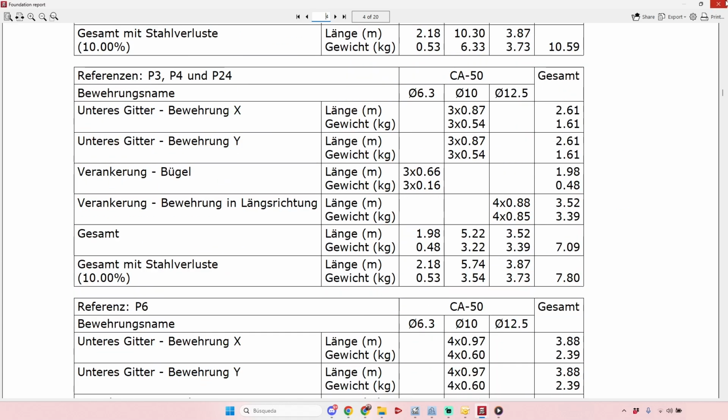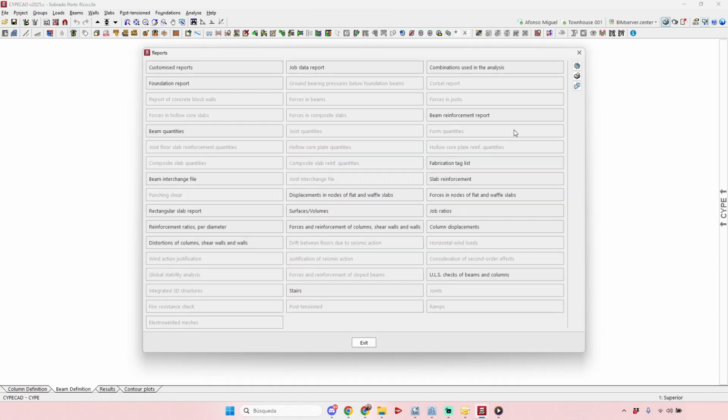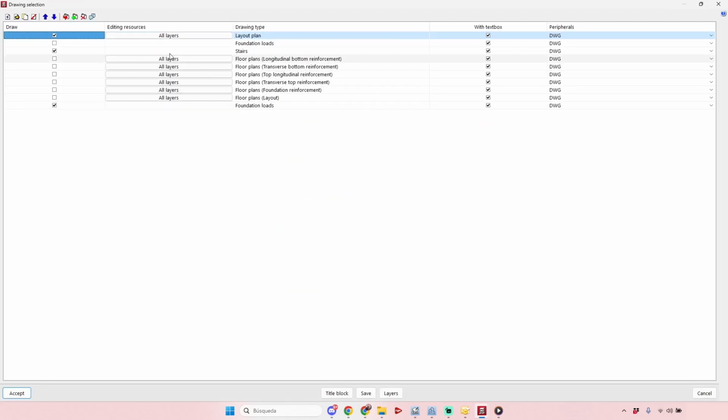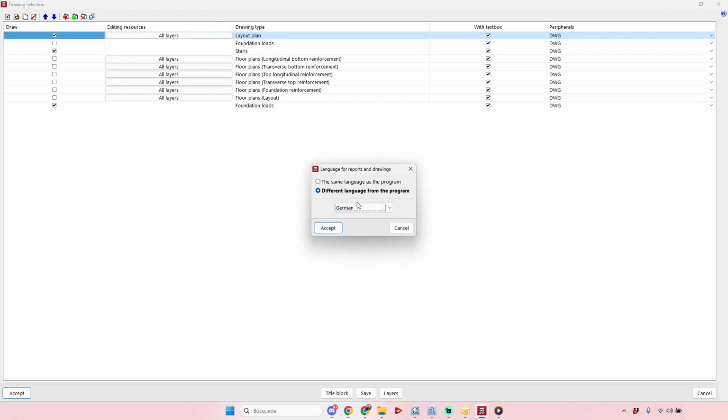Again, it's a very useful option, and there's a similar situation when we export the drawings. This is not just for reports, but here in the drawing options, you have the same button. And as you can see, the selection that I made before in the reports option is now also available by default in the drawing selection option. But of course, we can change and export the language that we want.